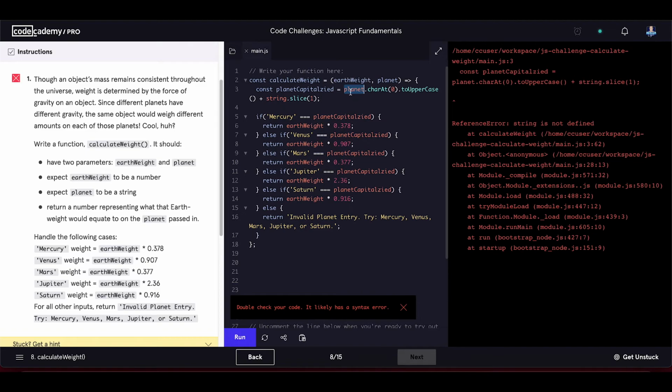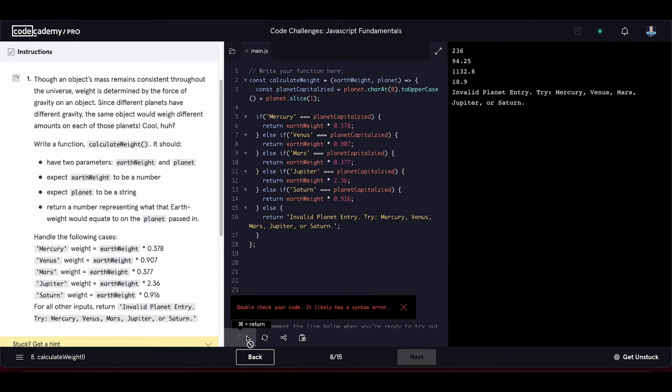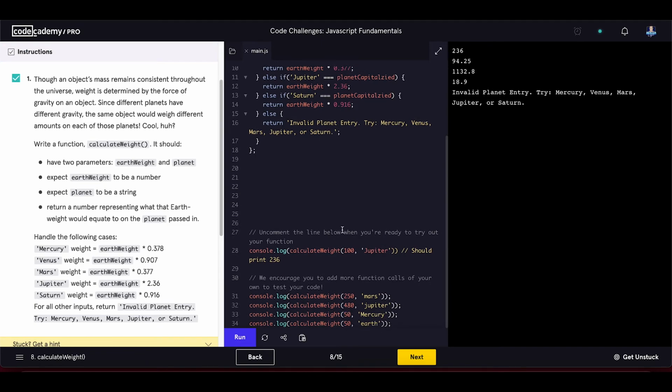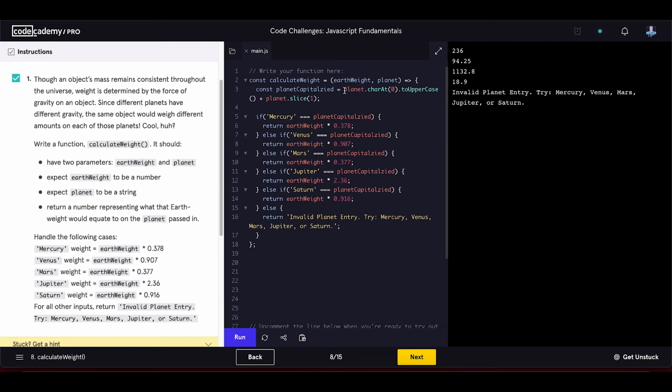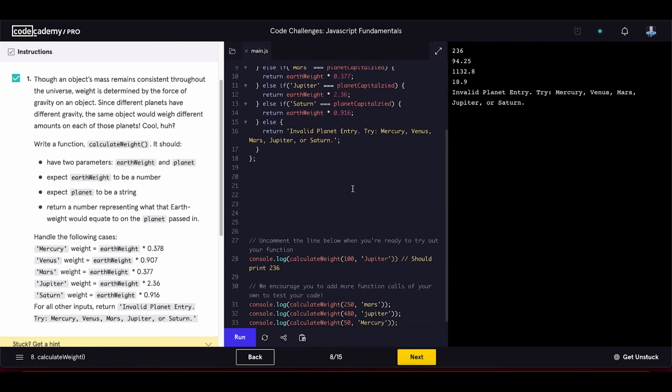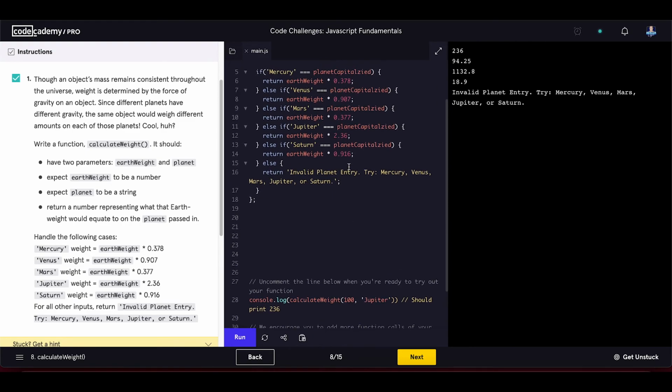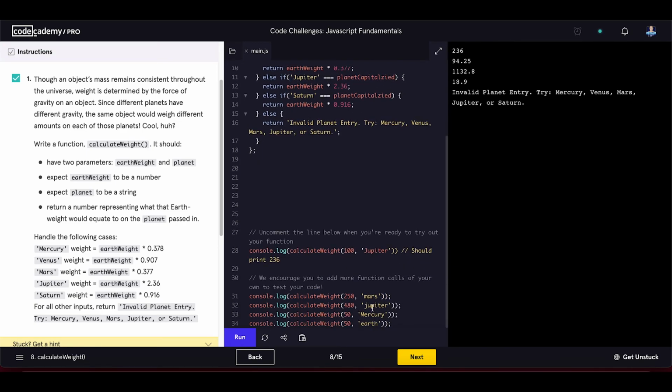And I made a mistake here. I forgot to change this variable to our argument, to our parameter. And now let's run our code. And yes, this first prints 236. And you see, we passed the lowercase Mars, and we passed because we capitalized the first letter, so we passed this condition. And the same for Jupiter.